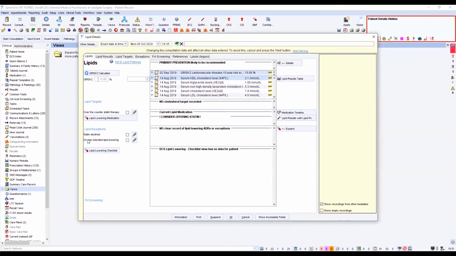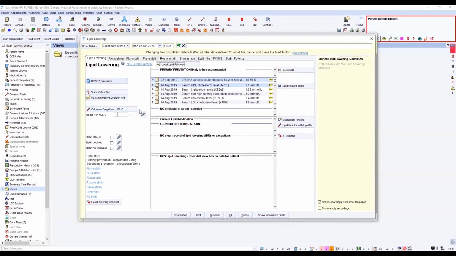So if they said they didn't want one, then that's easy to record. If they did say they wanted one, then we can click through to the lipid lowering. And we've got some tools here that might help. So for example, if we click on this, it will open up a Kate's plot showing the patient the smiley faces with their level of risk. And we've got some patient decision aids from NICE, which could be either given, printed out, or emailed to the patient.